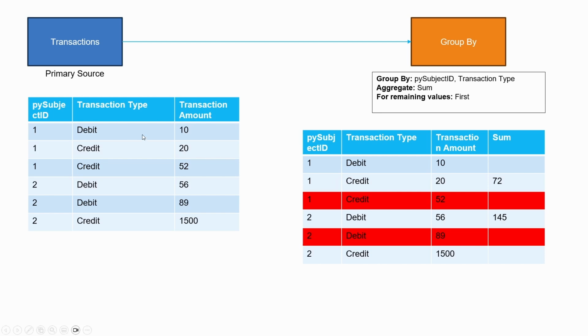Now, as you can see, for the first customer we have three records, and for the second one we have three records. For the first customer, one debit and two credits, and for the second customer, two debits and one credit. Now, in the group by, we will group by based upon the PY subject ID and the transaction type, and we will do aggregate sum, and for remaining values we will select first.